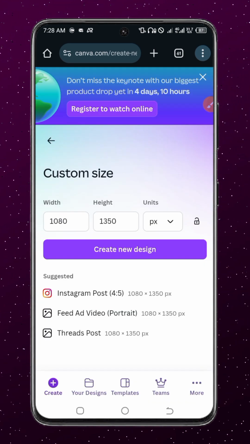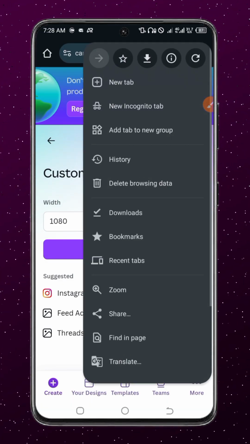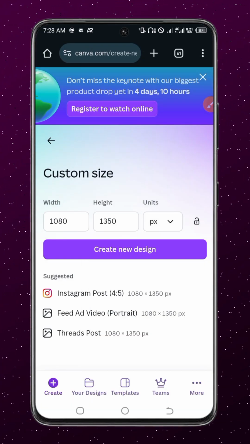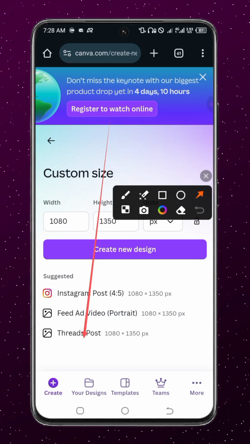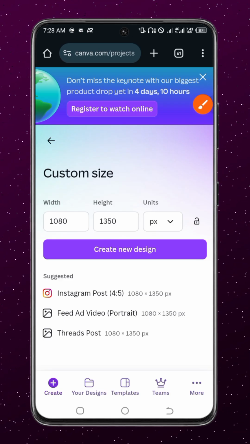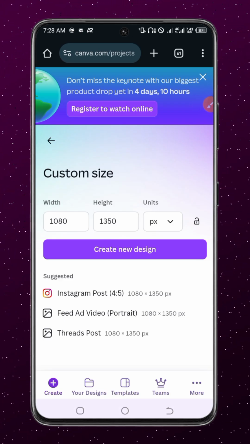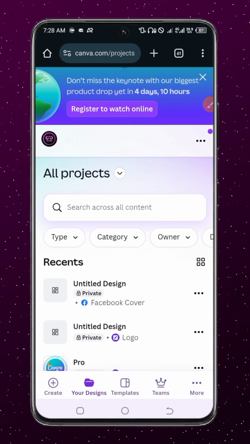I think I'm back here. Let me go back. So I'll just come to my design. I've mistakenly pressed the back button, so I'll go to my design, and I should have it somewhere around here.